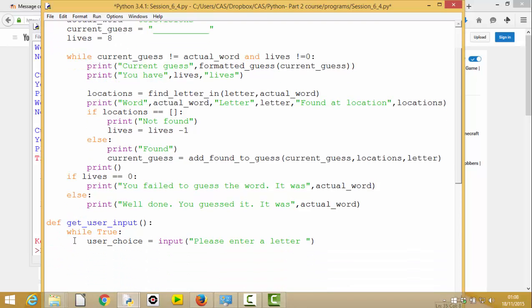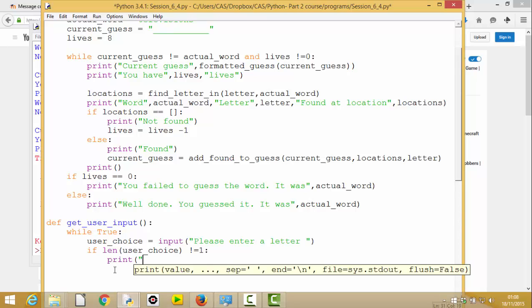Let's have a think what we could do first of all. Well, probably one of the simplest things to do is just to see how long the user input is. So we can say if len user's choice does not equal 1, so what do we want to do if it's not equal to 1? Well, we need to tell them that they've entered something too long. Print please enter a single character.